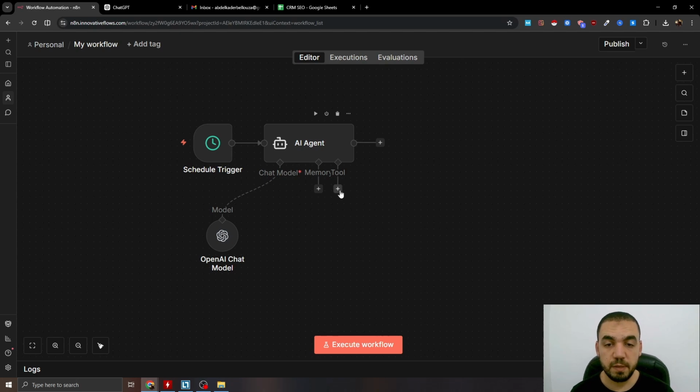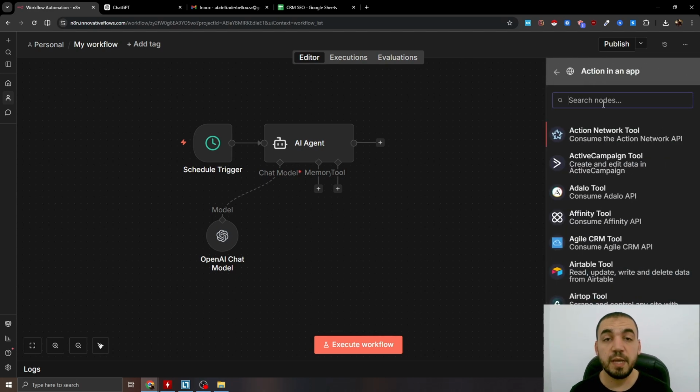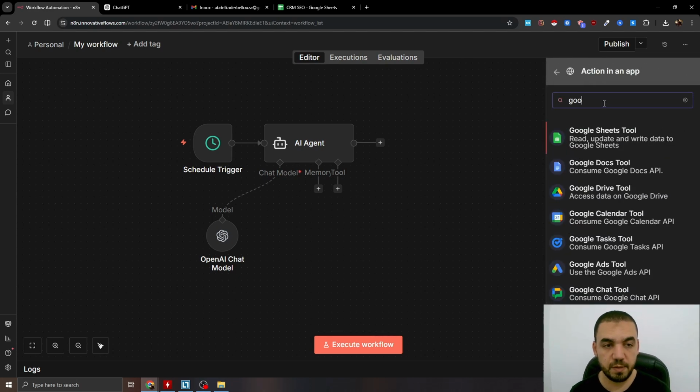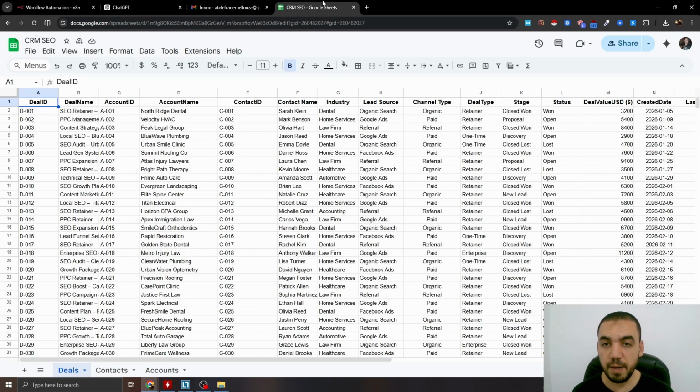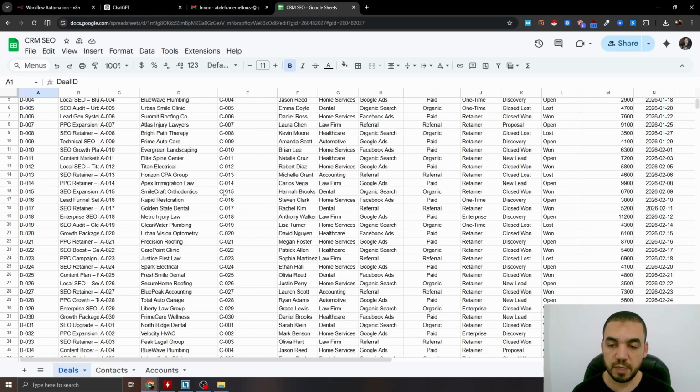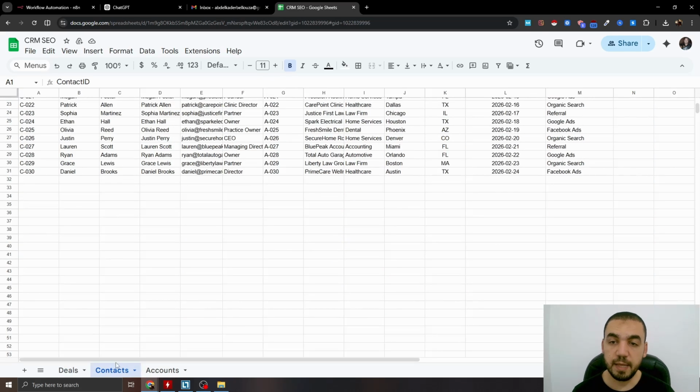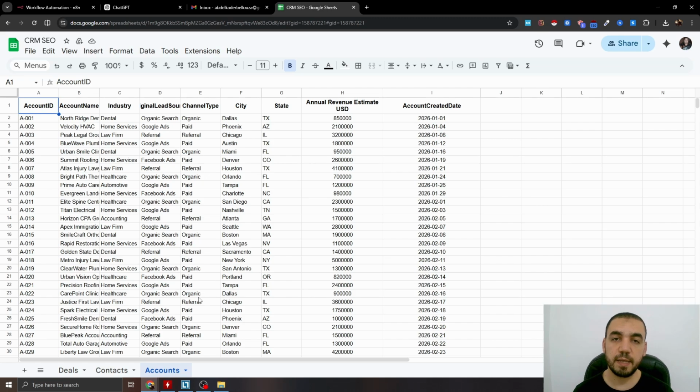Click on the plus near the tool, action in an app. In my case, I'm using Google Sheets as my CRM. So let's search for Google Sheets. And for the sheet, I'm going to enable let the model define these parameters. Why? Because my CRM looks something like this. I have the deals, the contacts, and the accounts. I have generated all these records using ChatGPT. I have exactly 60 records. And on the contact side, I have all these 60 deals attributed to these contacts and the accounts as well.